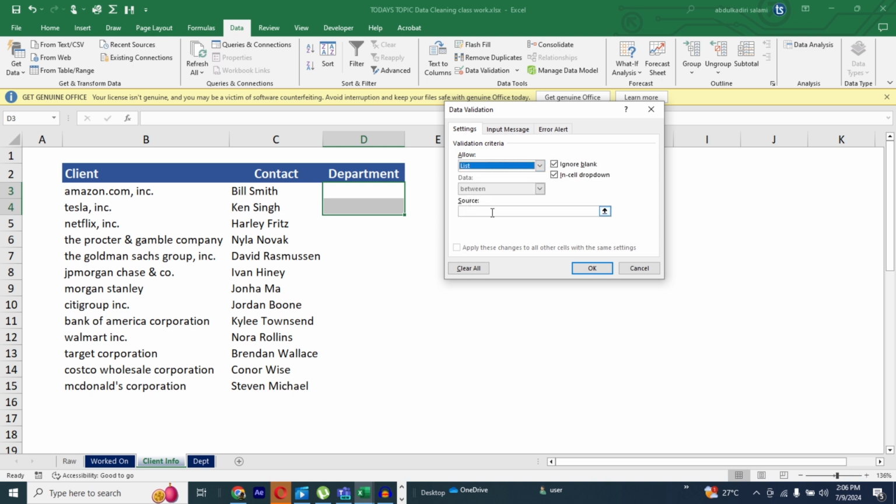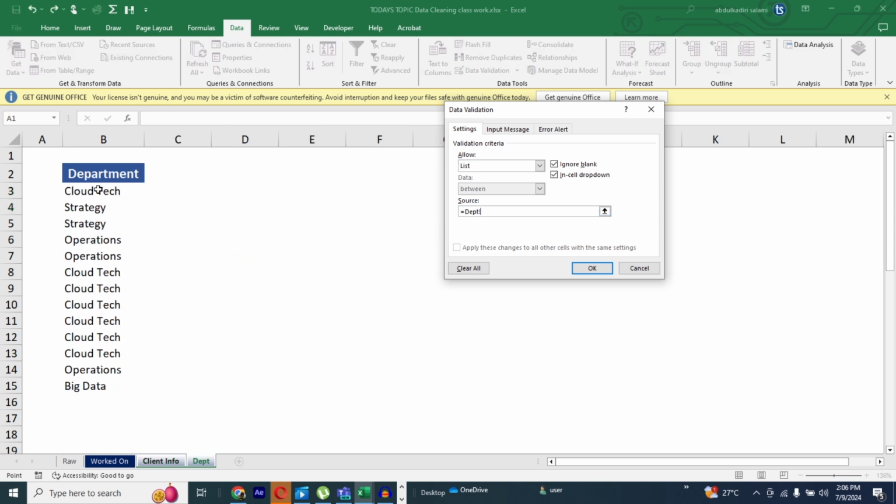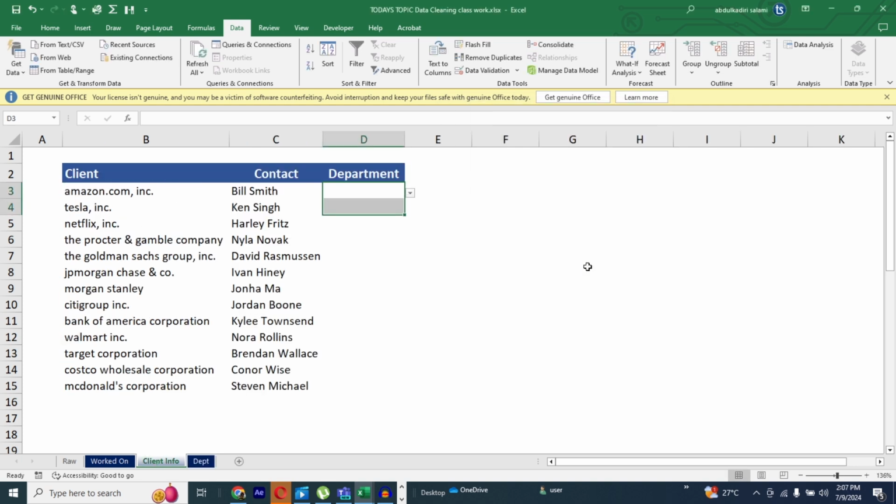Now we have the second option, which is Source. Click on the source, move to your Department sheet and select the range of your departments. That is done. Then you click on OK. That is it. Now, this is our drop-down list. Right now I can select each department for each contact. I can drag it down, and at the same time, I can also come over here and select each department for each contact.